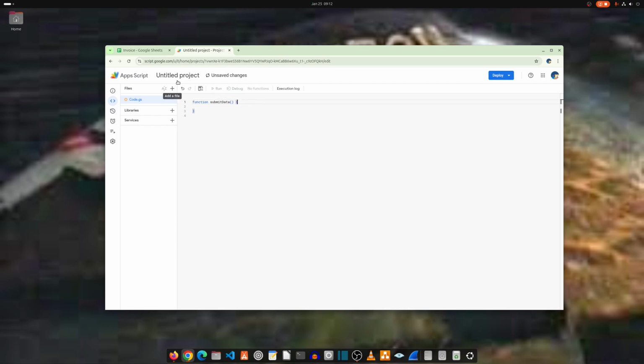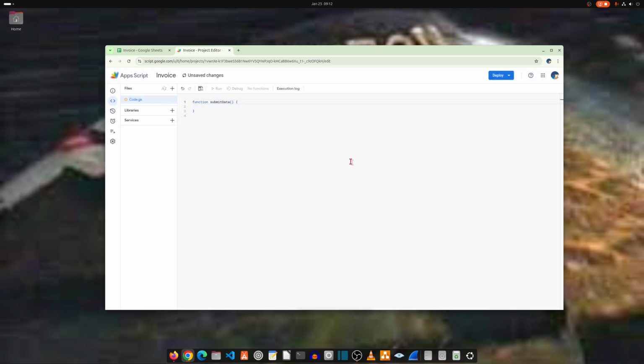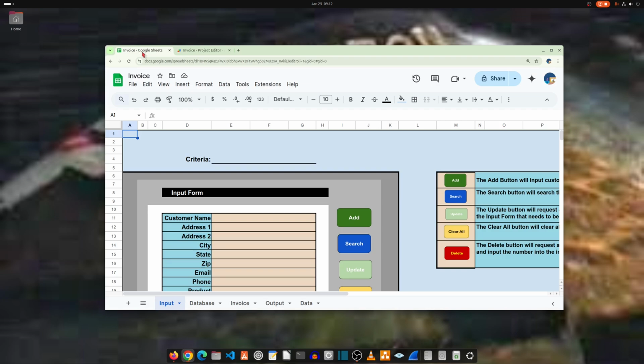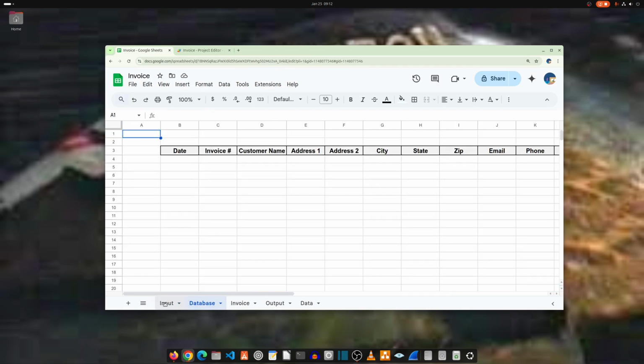So we did that. We can name our project. I'll just name it invoice and select rename. So now what we need to do is create a function or a script that will take the data from here and put it into the database along these columns.